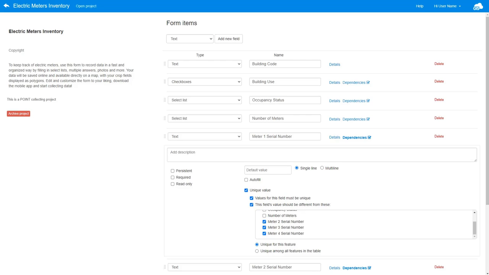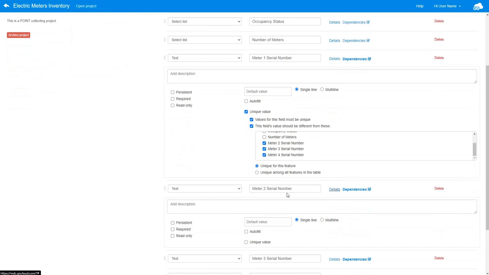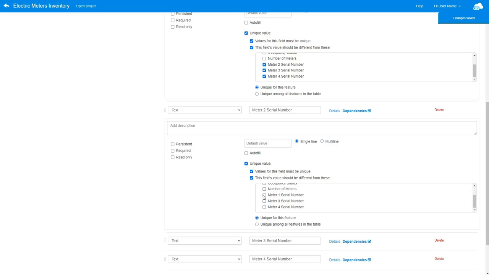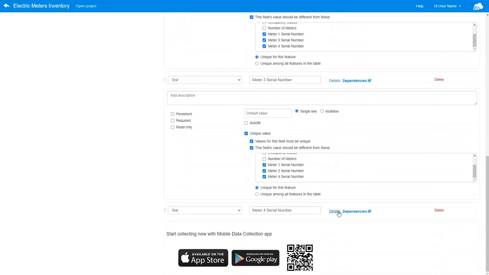There is one more thing that I have to mention now, and that is that if you mark that the values in the meter 1 serial number field should be different from the values in the meter 2 serial number field, then you must also mark that the values in the meter 2 serial number field are different than those in the meter 1. Since I wish that all 4 serial number fields to be different, then I will mark all of them.